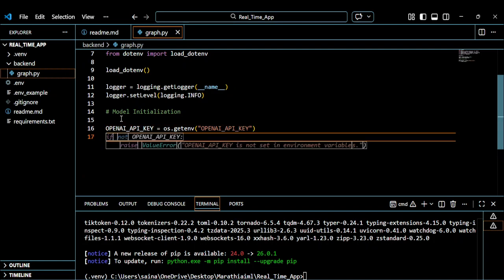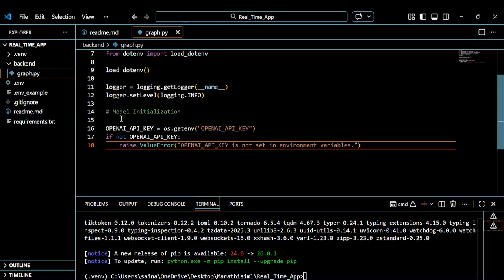So I have set my OpenAI API key. You can set this also. If there is no OpenAI API key set in the environment variable, you can handle that case. So let me just say tab. Great.